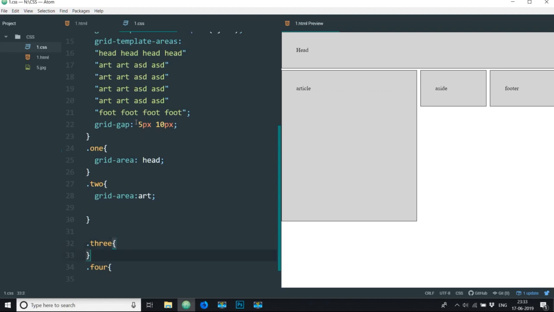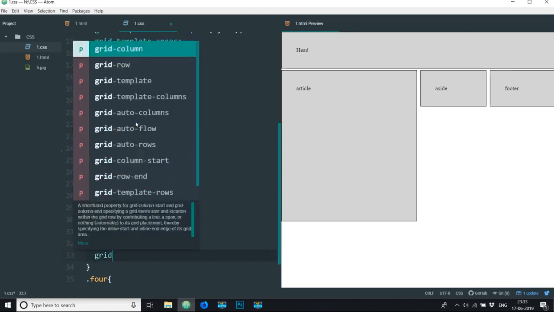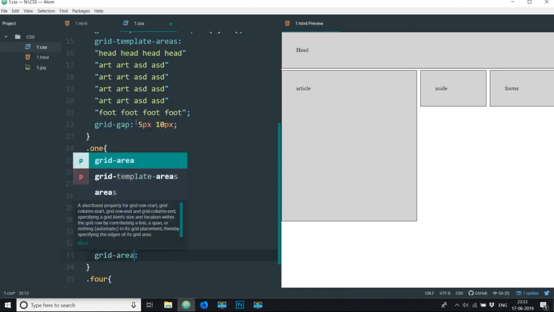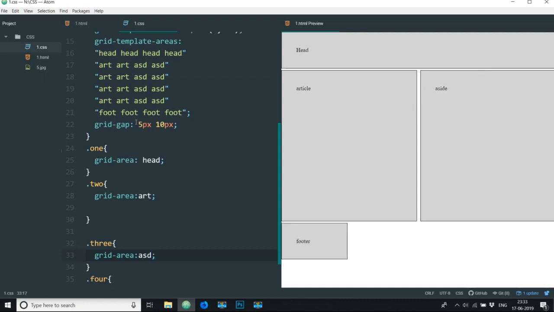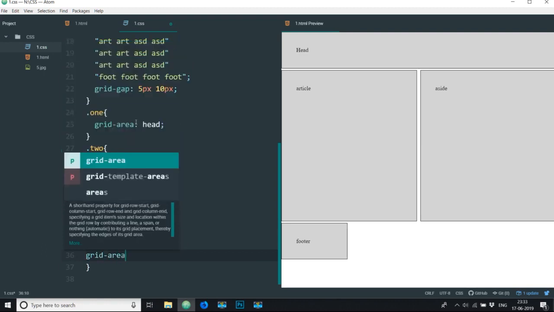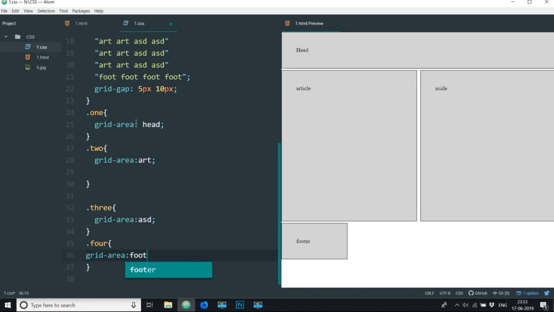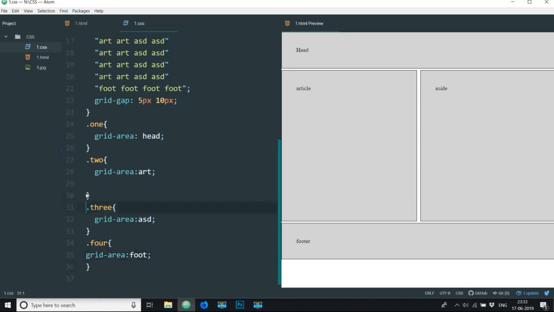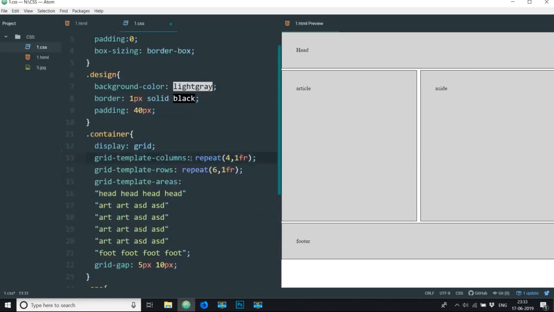So in 3, I'm just saying grid-area of aside. That's it. So here grid-area of foot. So no pixels, no measurement, no span, no bars. It is the easiest thing. You could see I did nothing, just a template column as it is, like I wrote up. So don't forget, whatever you have entered here as per the time should be used here. That is the major thing in grid area.